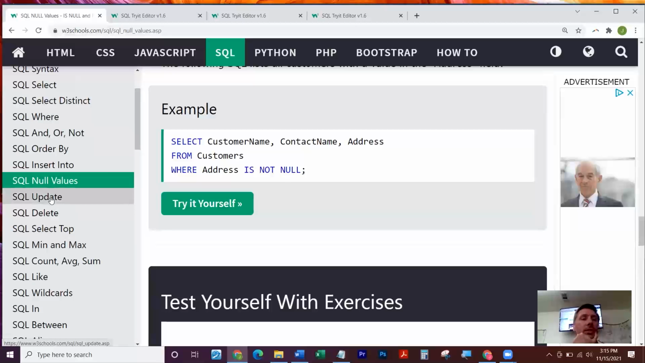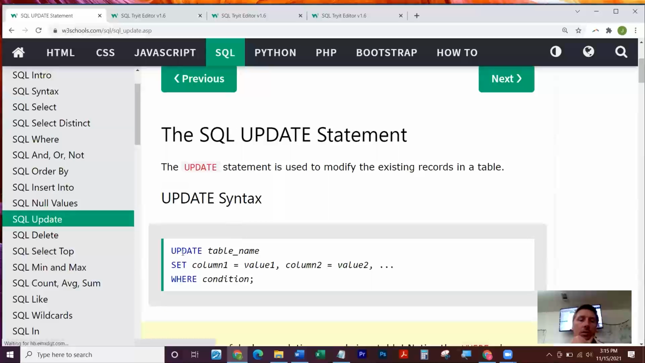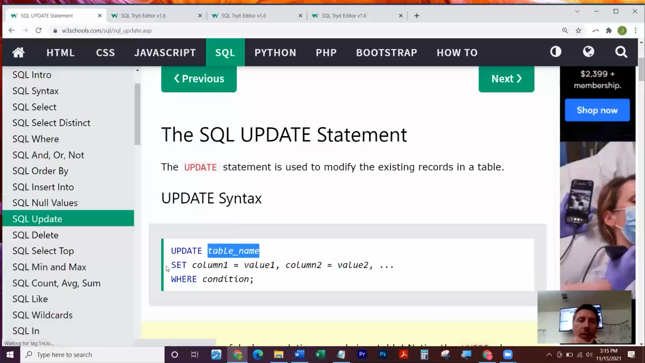We got a few more minutes, so let's go on to update. So clearly, you don't just want to insert new values. Sometimes you have values in there incorrectly, and so you want to update existing values. So that's what update's for. And the format for update is you use the keyword update, you list the table name, and you say set.